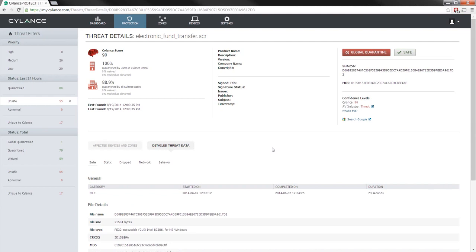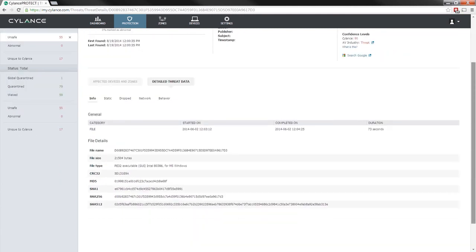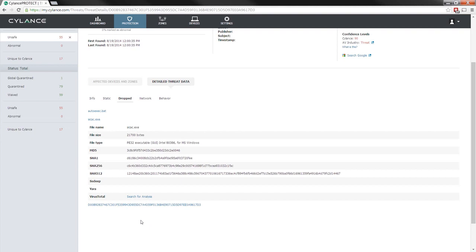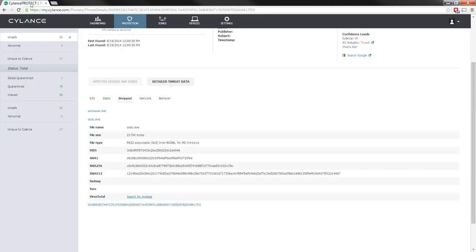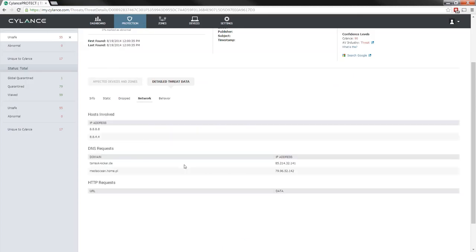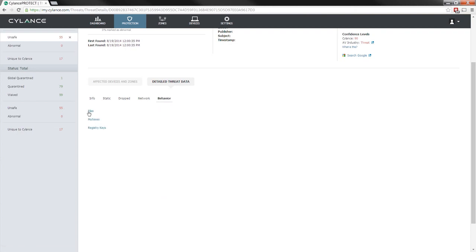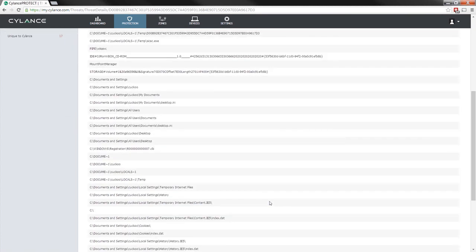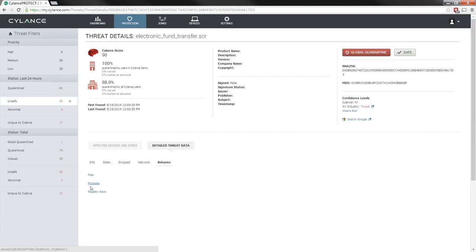What I get with the detailed threat data is a rich amount of information about what this file would have done had I let it run on that VM. These are the files that were dropped: an AutoExec batch file and an additional EXE file, and we can take a look at analysis of this. This file hasn't been found in VirusTotal, so I'm going to need to get that one. And here's what it did on the network, where it reached out to, trying to get to these domains. And otherwise, behavior: the files that it looked at or attempted to modify, and registry keys that it was interested in.